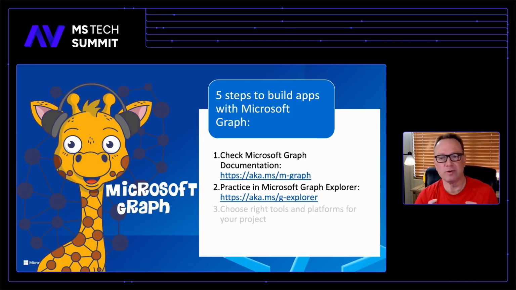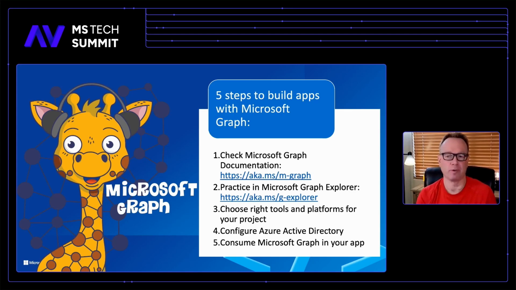All right, so there's really 5 main steps to get started with this. First off, you need to know where the docs are. All right, that's simple. You can go to aka.ms/m-graph, as you see here, and that'll get you right to the docs. Now, you can also start to learn about what's possible and practice by using something called Graph Explorer. This is one URL. I even have a shorter one, which is GE. You can just say aka.ms/GE. We're going to look at that in just a moment.